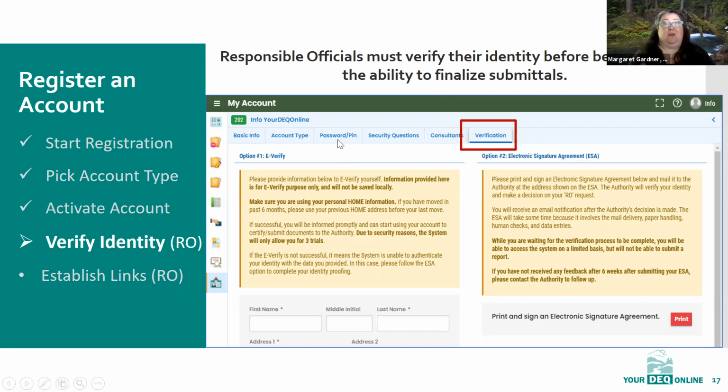Password and PIN, you can update that. Security questions. Let's say you consistently keep forgetting what that one security question answer was. Well, once you're back into the system, go ahead and update it so that it's something you can remember. And then also consultants, which we'll visit in a second.